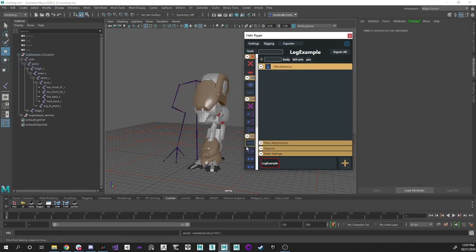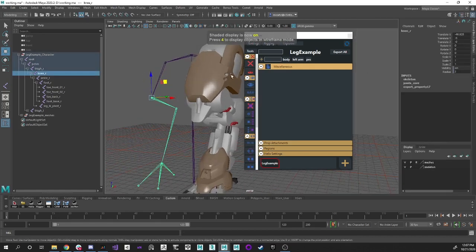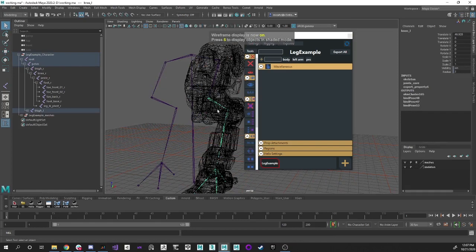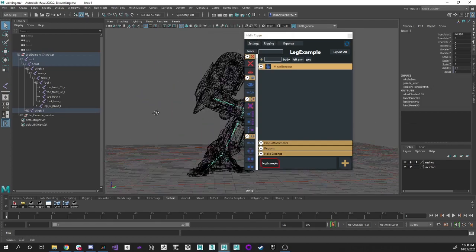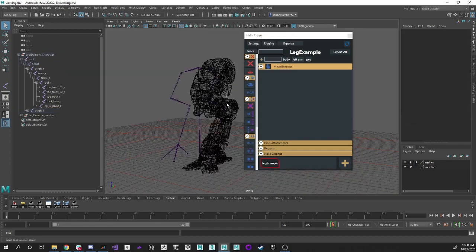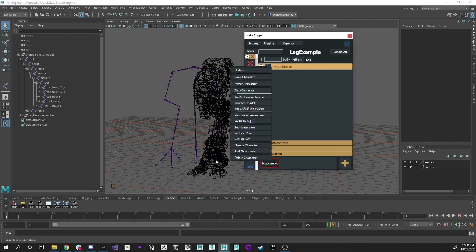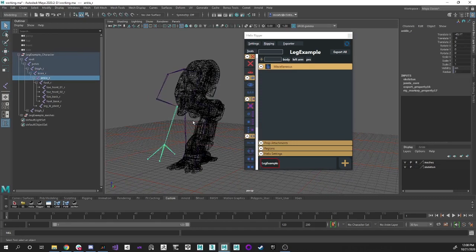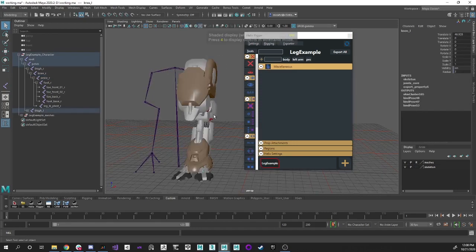If I hit freeze character, you'll see, maybe a little easier to see here, those joints that I had put 15-degree rotations on are now all zeroed out. I didn't have to worry about detaching anything or messing with my skins or anything like that. It just applies. And I can go ahead and set my bind pose. I don't want that 15-degree rotation in those bind attributes.